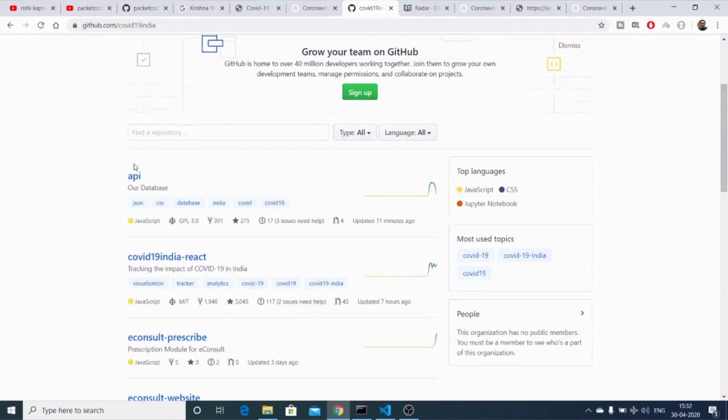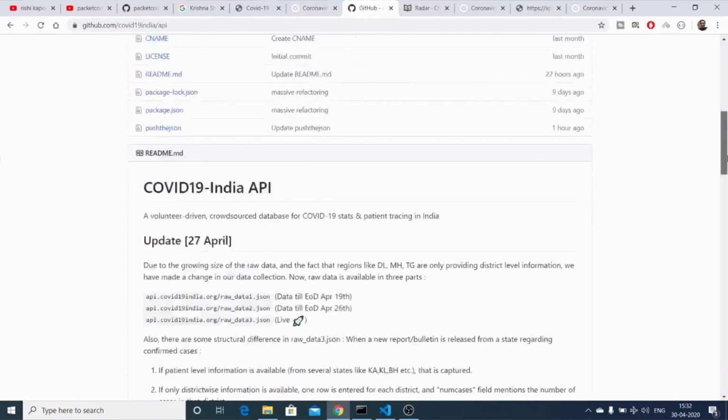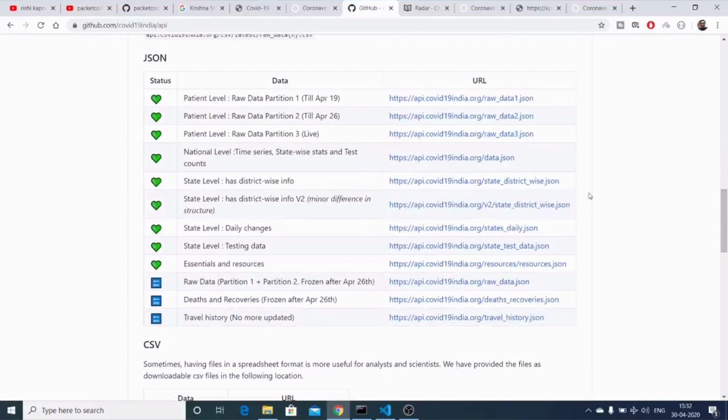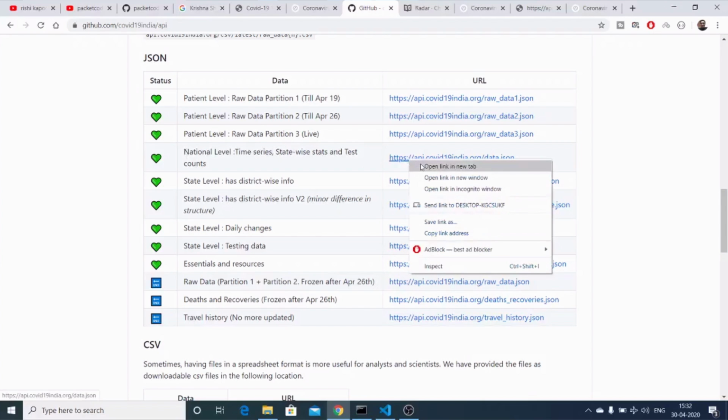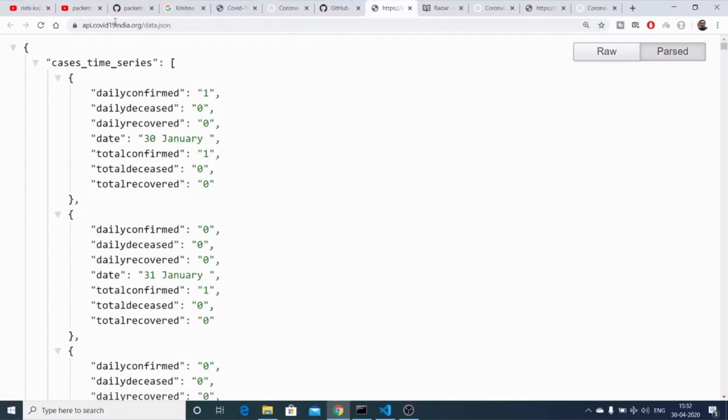So you need to click on the first option, which is API. So this is a whole database which contains all the information. So just click this API version, and now you will see there are various kinds of data that is available to you, national level as well, state level as well, district wise also. But we will be targeting this time series statewide stats. So this is our endpoint. If you click this open link in new tab, you will see that this is your endpoint, api.covid19india.org slash data.json.